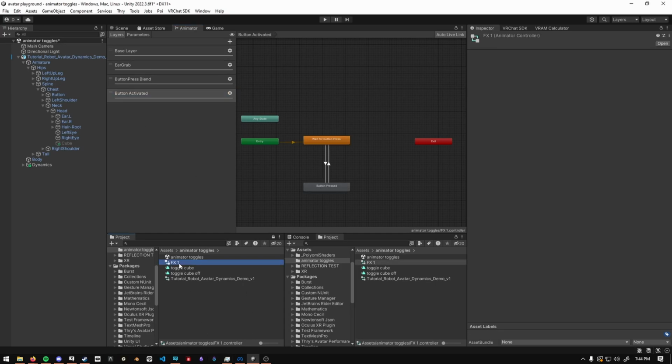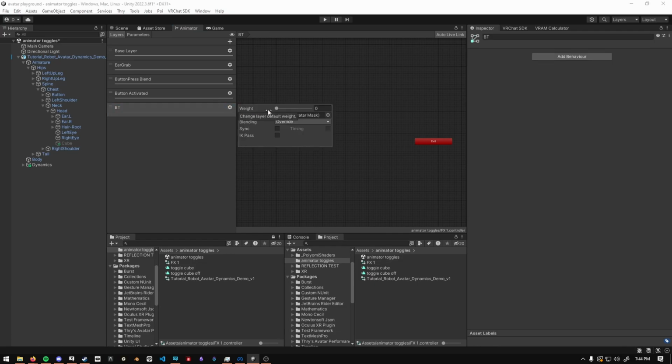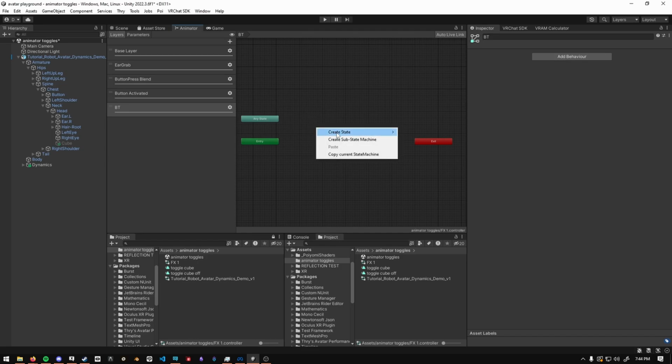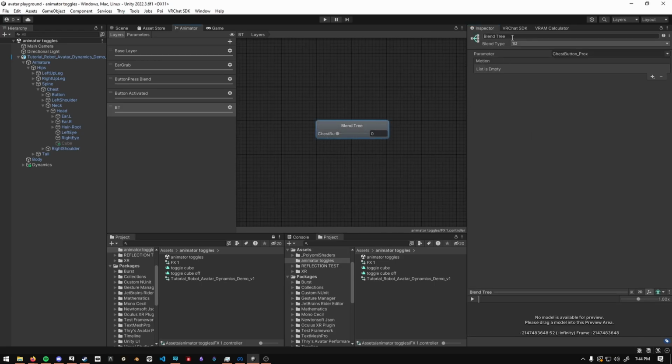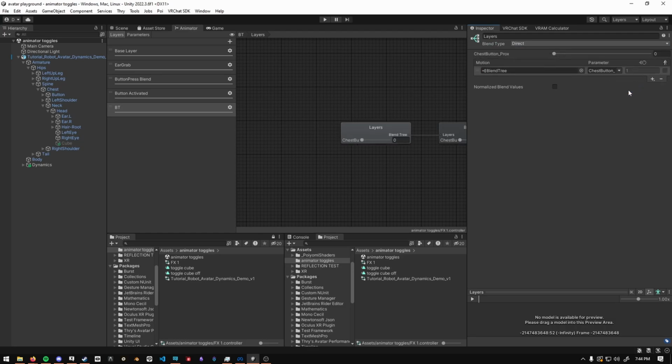But either way, with that FX controller selected, we're going to add a new layer and we're going to call it BT. We're going to click the cog and set the weight to 1. And then we're going to right click in the empty area and do create state from new blend tree. I'm going to rename this blend tree to layers. I'm going to click into the blend tree. I'm also going to rename it layers here. I'm going to change the blend type to direct. And then I'm going to add a blend tree.